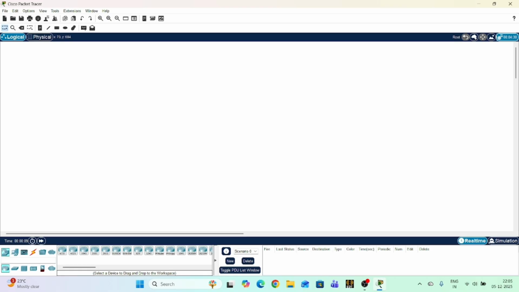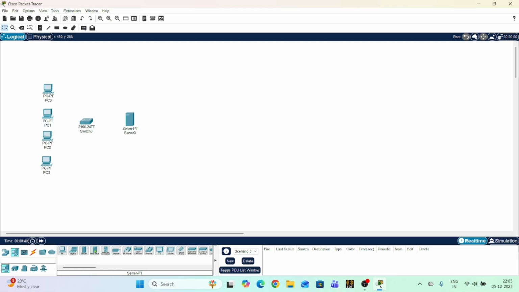Now in further simulation I will be taking 4 PCs which are my end devices. I will go to end devices, then PCs: PC0, PC1. I take one more PC and I will take PC3. And I also need a switch. To do that, I go to network devices, go to switches, and I take this switch. Similarly, I go to end devices, go to server, and I will take a server.